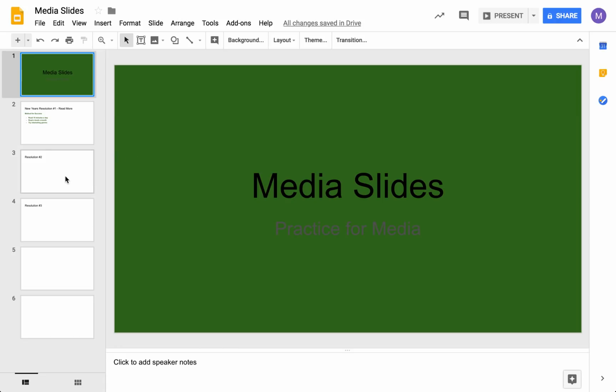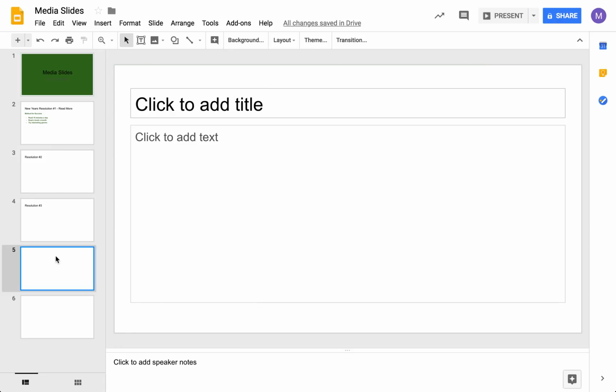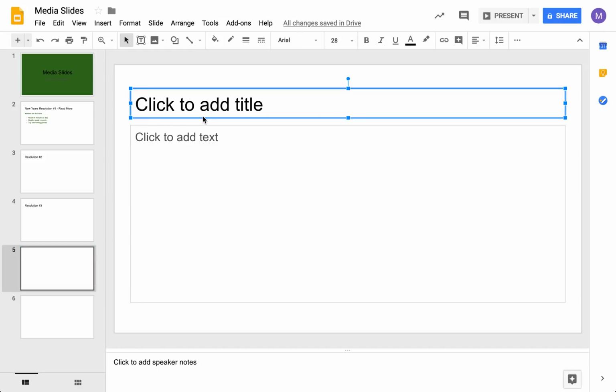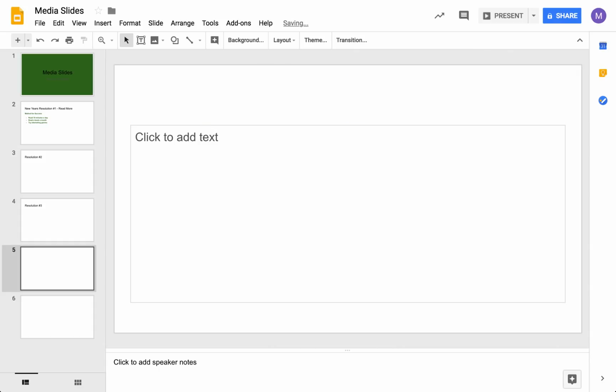Excellent. Okay, let's click on slide 5, the empty one. I don't really want these text boxes there because I'm not going to add text to this slide. So I'm going to select it, click on this outline where it turns blue, and hit the delete button. Now it's gone. I'm going to do the same for this one. Now I have a clean slate.